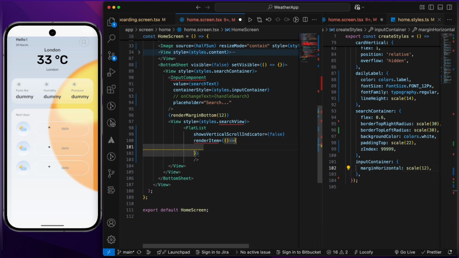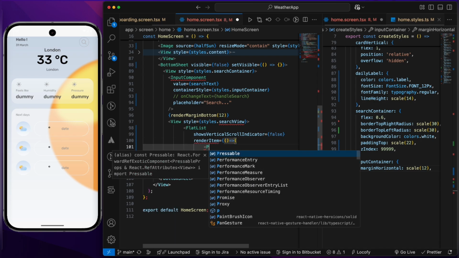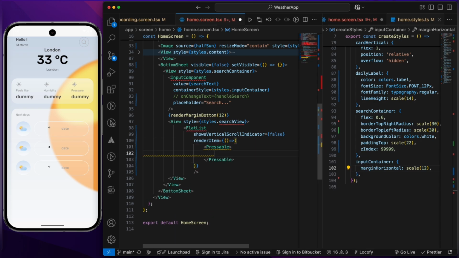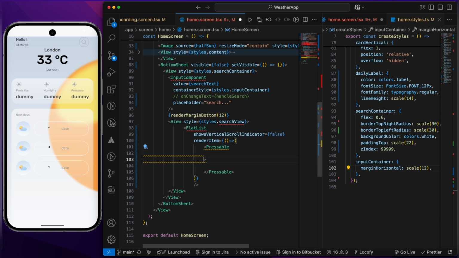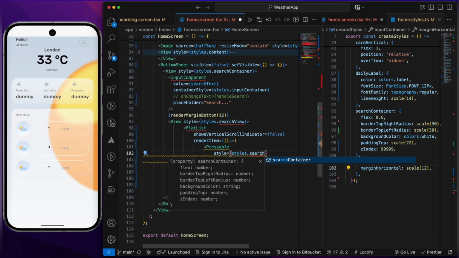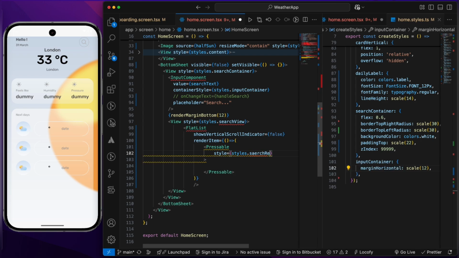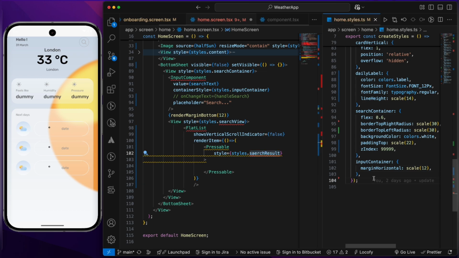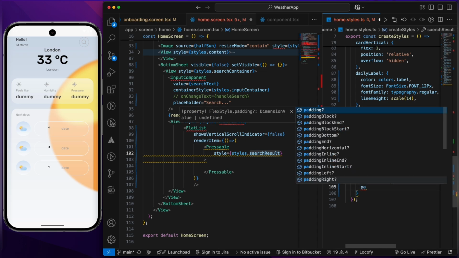Over here I'm going to have one Pressable component, and let's add other things. Let's give style first. So let's add styles dot search. I'm going to have a style name which will be search result, because this will be a search result, right? So let's add that search result. Let me add the styles to it.